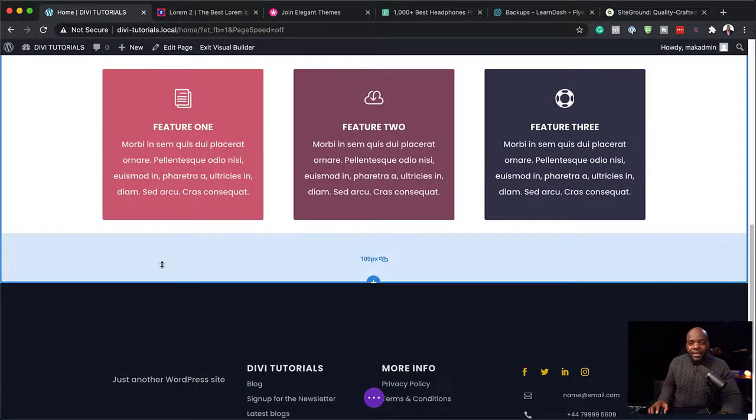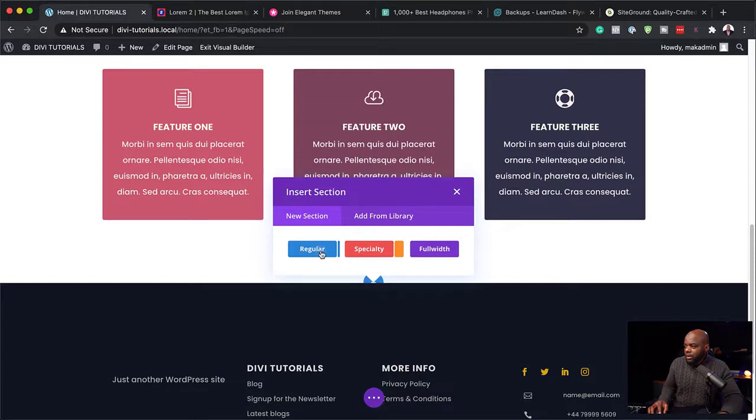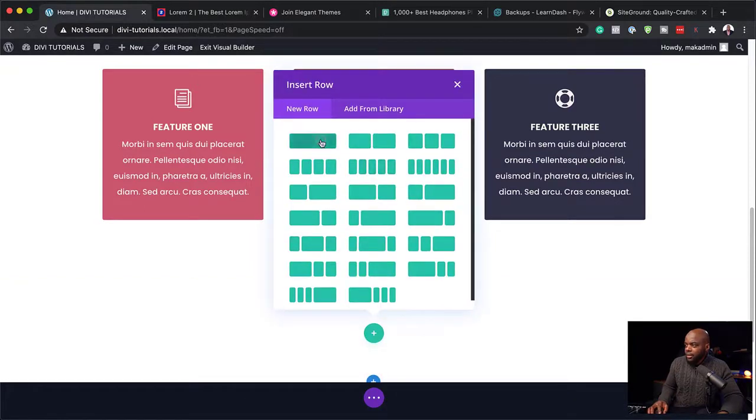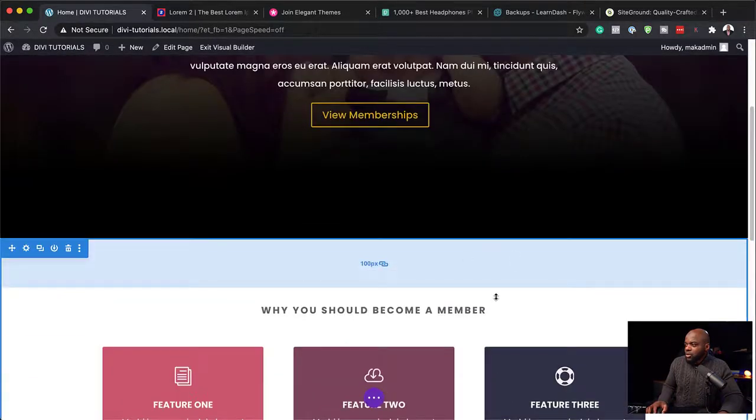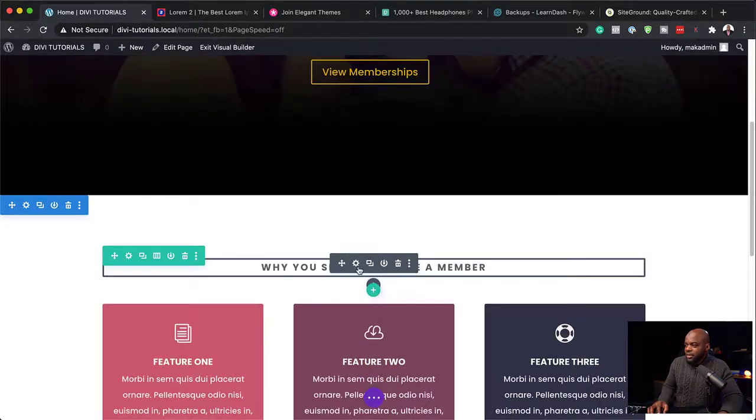Now let's move on and add one more section. And this section here is going to be a section for testimonials. So I'm going to click here on add new. It's going to be regular and single column. Okay, so I'm going to close this for now because what I'm going to do is to just save myself a lot of time.